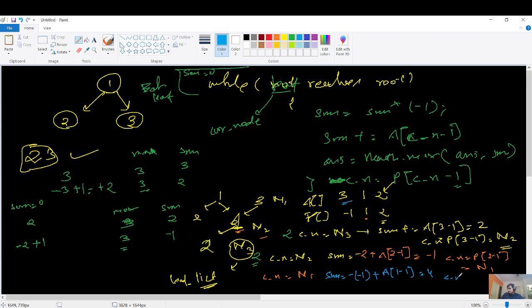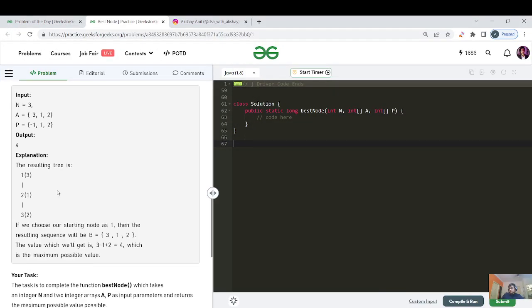Now my current node is what? P of 1 minus 1. P of 0 is nothing but minus 1. So we have reached our root node. We have processed our root node, right? And we can stop our while loop now. You can see that the current node's sum is pointing at 4, and I can update my max with 4. And if you tally with the given output, you will see that 4 is the answer.